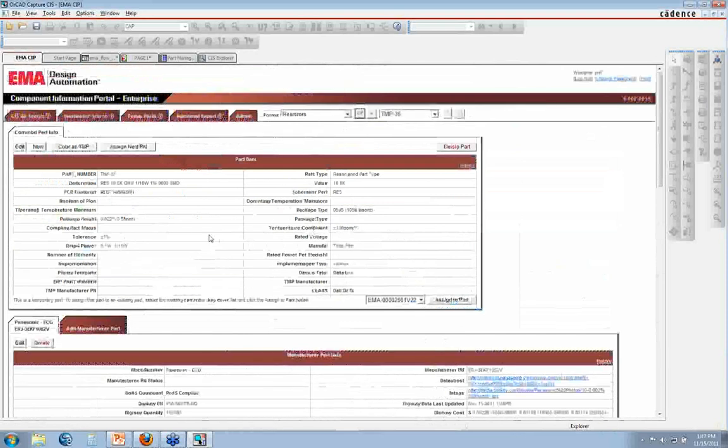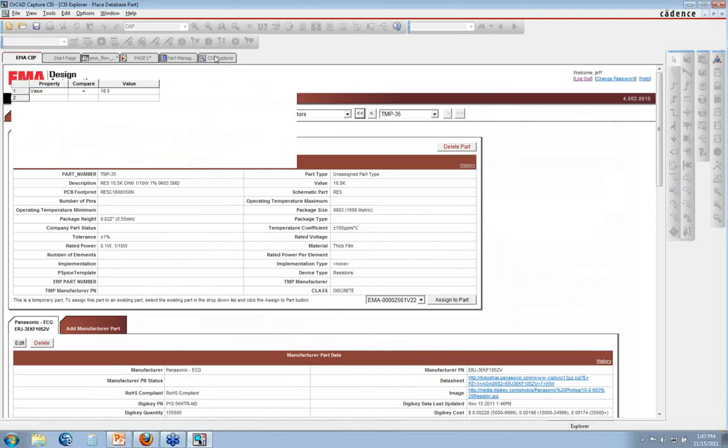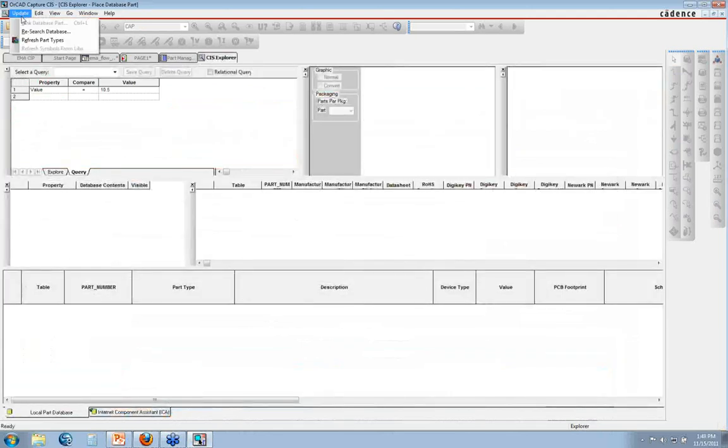The next thing we're going to do is say, okay, this part's great, but what did it really happen in CIS? I want to place this on my design. I want to go with this. I don't want to wait until it gets approved. So what I can do is go back to CIS, my CIS Explorer, and let's just research that part again.